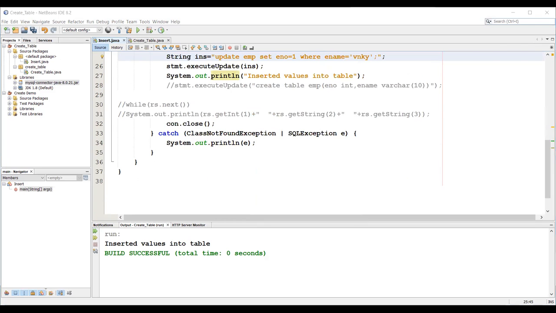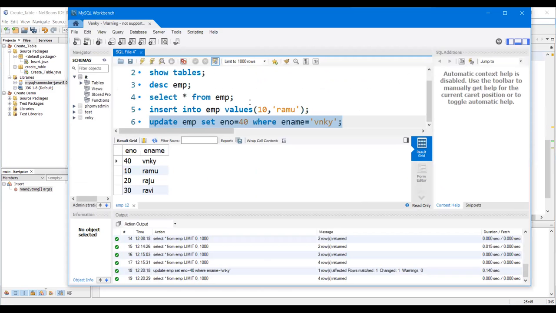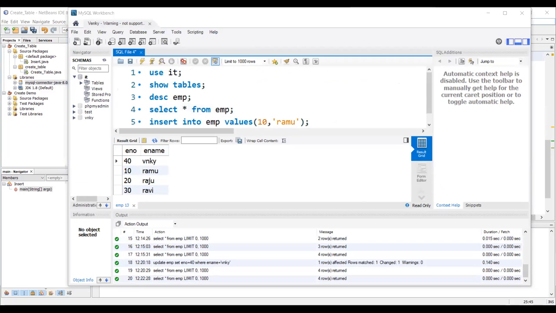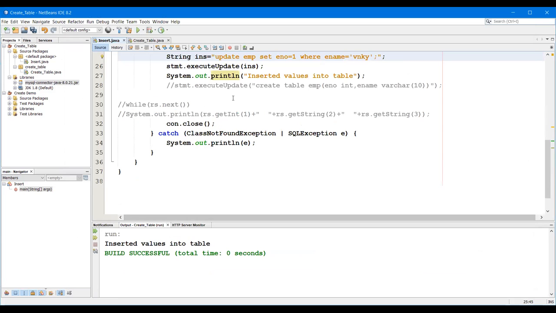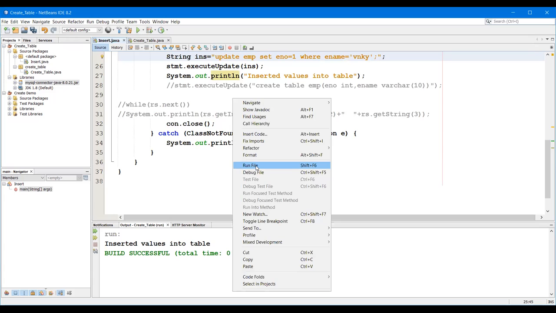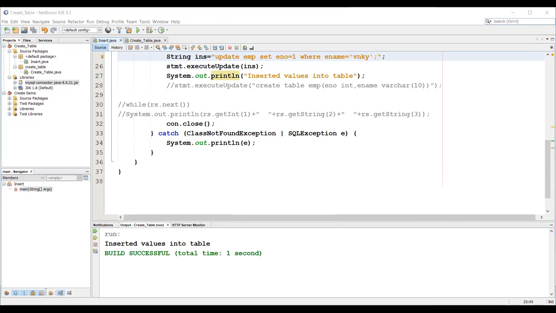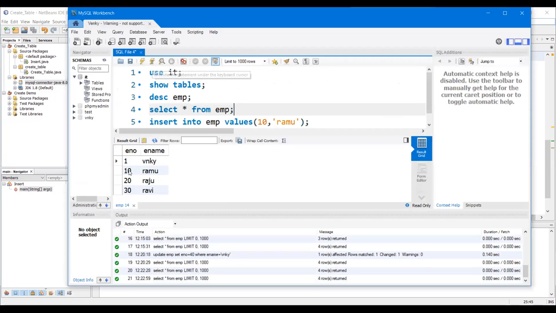Before running that, see, the employee number is 40. After running this program, we are going to see what the employee number is. It is going to change to 1. I did not change the message. It is success. So I would like to see. See, the employee number is changed again to 1.